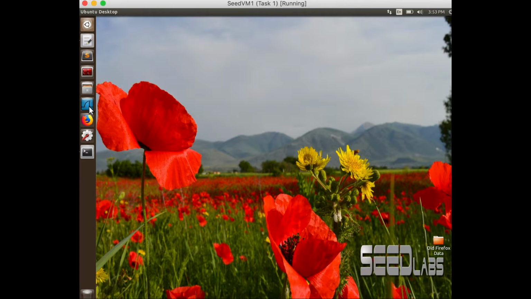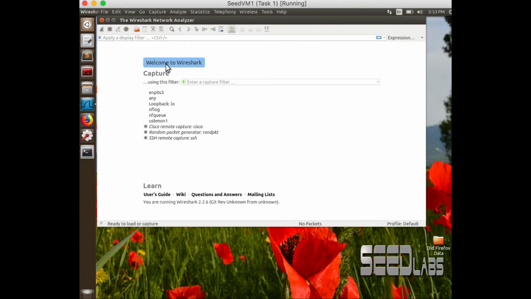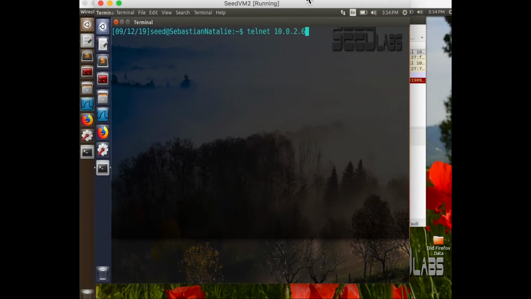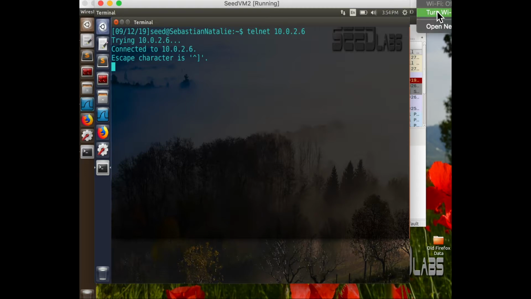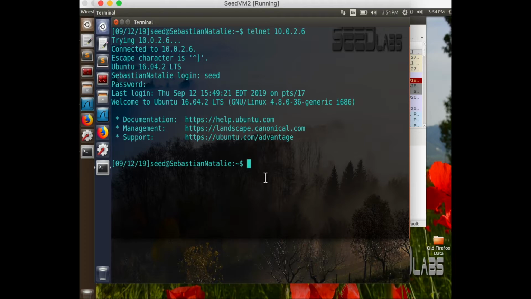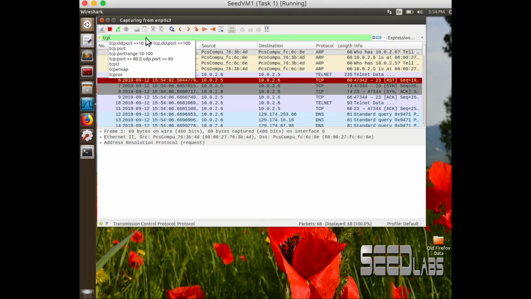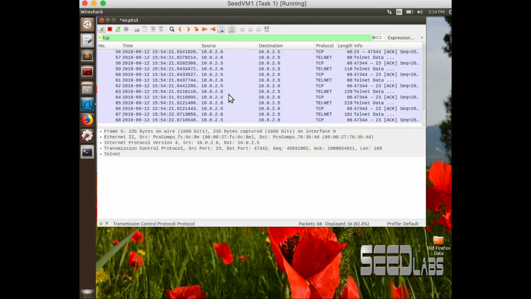So now I'm going to go to the attacker machine and get Wireshark ready and open. And now I'm going to go over to the client machine to telnet into the server. So once the client has successfully telnetted into the server, I'm going to run Wireshark on the attacker machine and capture the most recent TCP packet between the client's machine and the server's machine. So I'm going to scroll all the way down and filter on TCP.